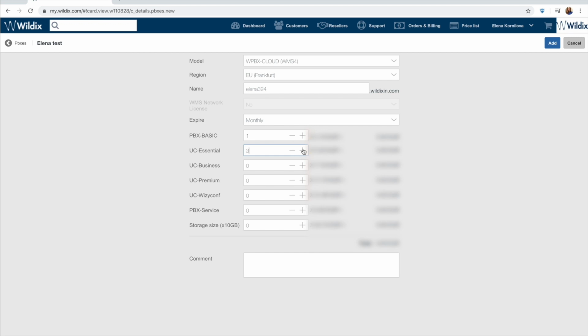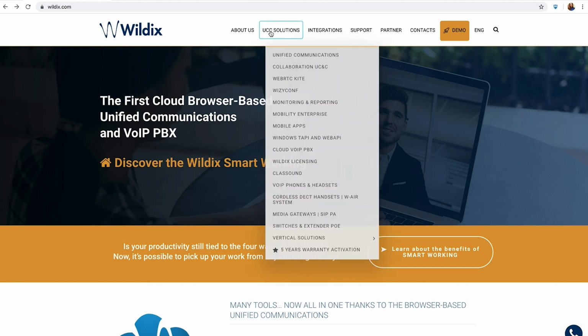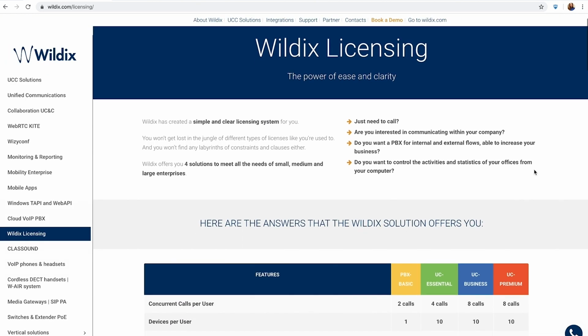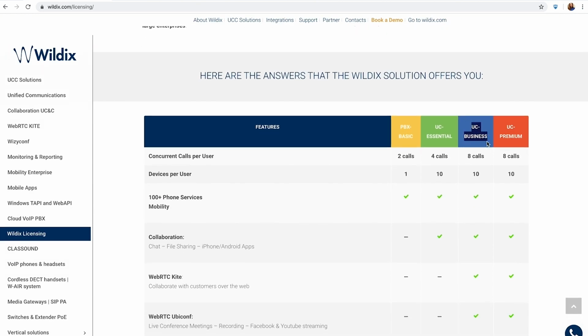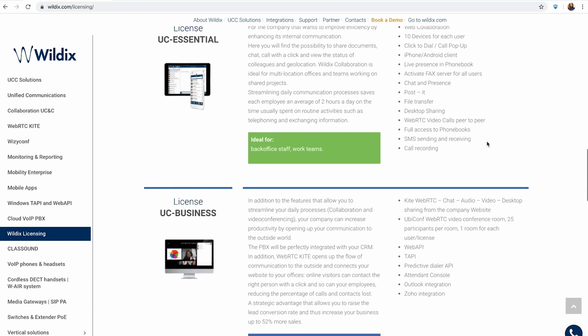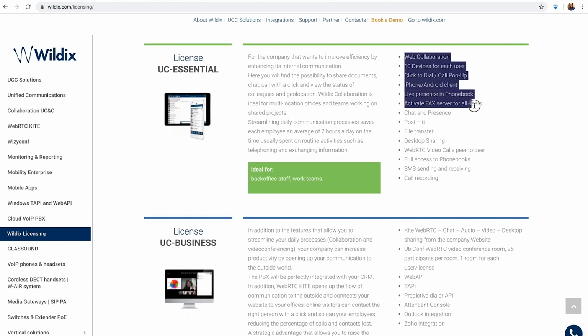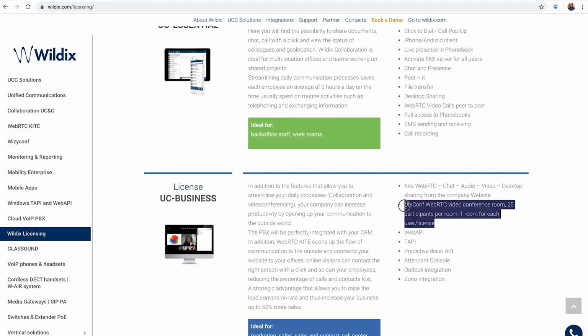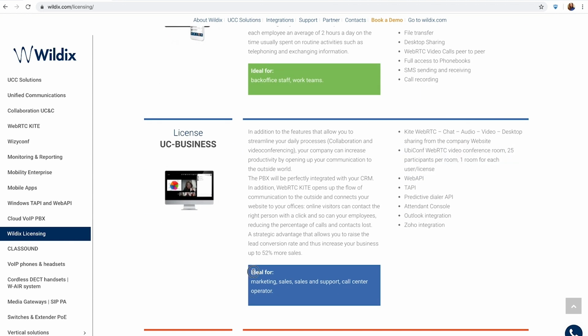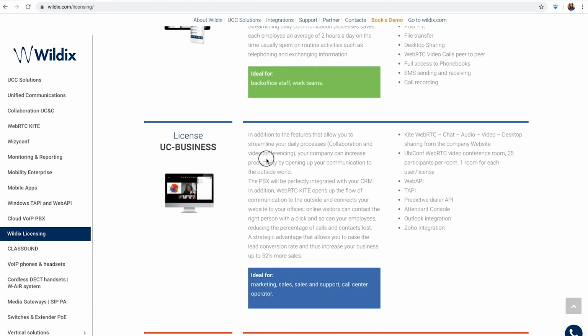A few words about licenses. For your remote workers, you will need business licenses. A business license offers all of the unified communication features, including calls from the browser, chat, presence, screen sharing, smartphone apps. But in addition to that, it also offers the possibility to start a web conference. Everyone can participate in those conferences, even external people can. But to be able to create new conference rooms, you need to have at least a business license.